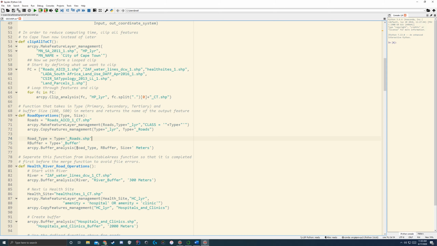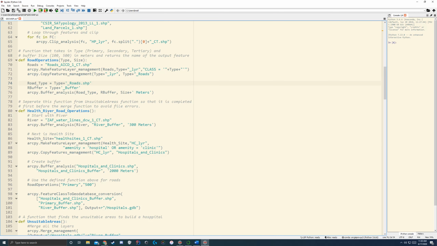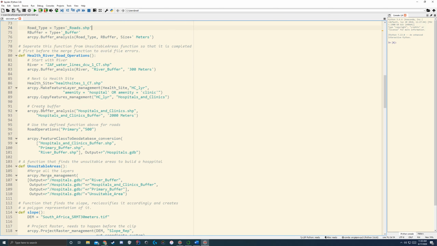Anyway, the road type is equal to primary roads in this case. The road buffer will be type underscore buffer, in this case, primary buffer. Then we perform a buffer analysis on the road type and save it in primary buffer. This will all go into the input, and then the size plus meters. In this case, I think it was 500 plus meters. Size is a string. It should work if it was an integer instead, but just to keep things the same, it's preferable that it's a string. Okay, so that's the road analysis.